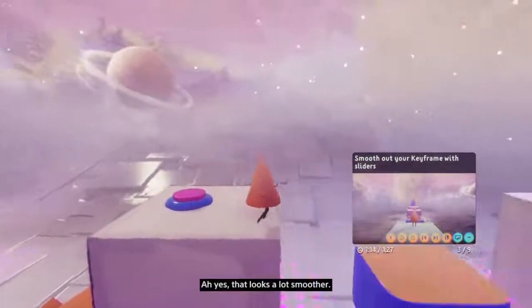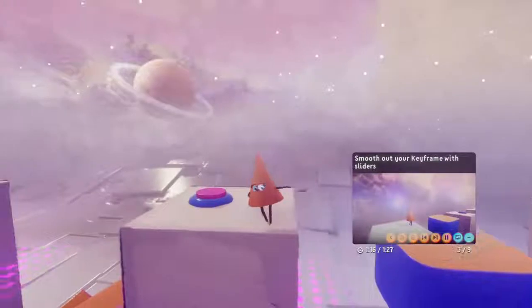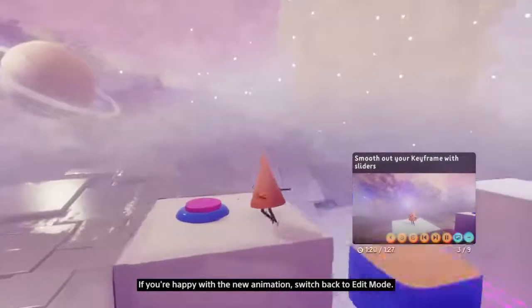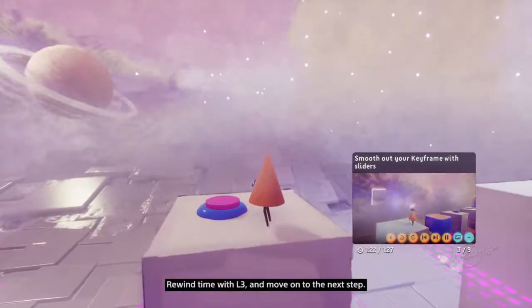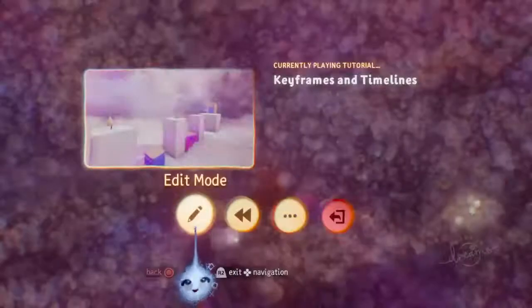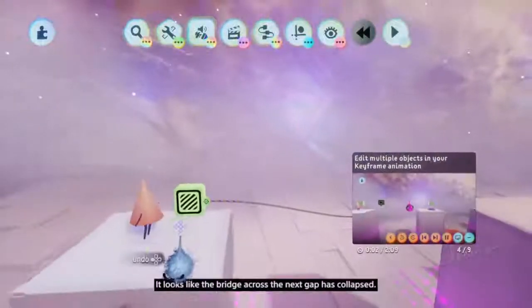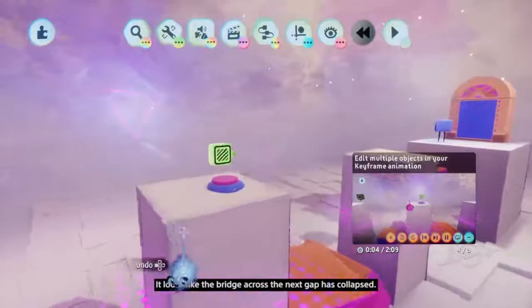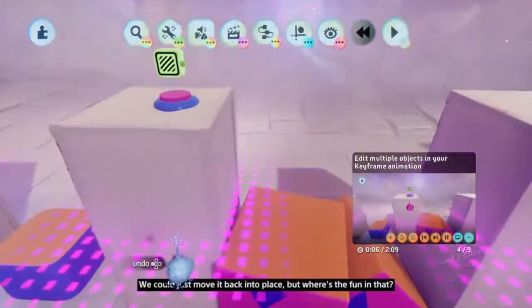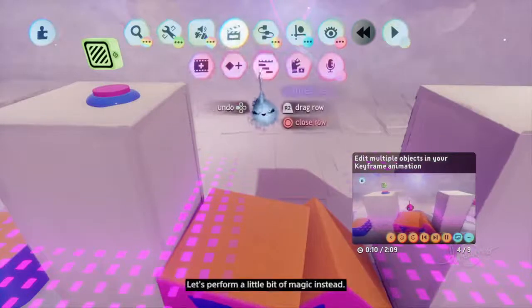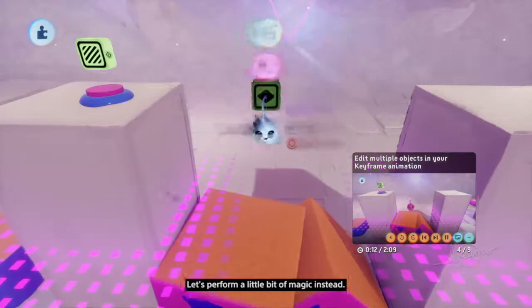Ah yes, that looks a lot smoother. If you're happy with the new animation, switch back to edit mode. Rewind time with L3 and move on to the next step. It looks like the bridge across the next gap has collapsed. We could just move it back into place, but where's the fun in that? Let's perform a little bit of magic instead.